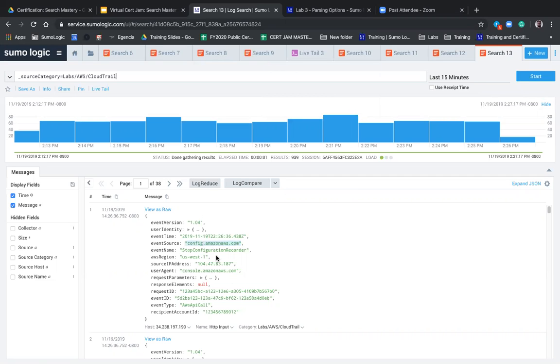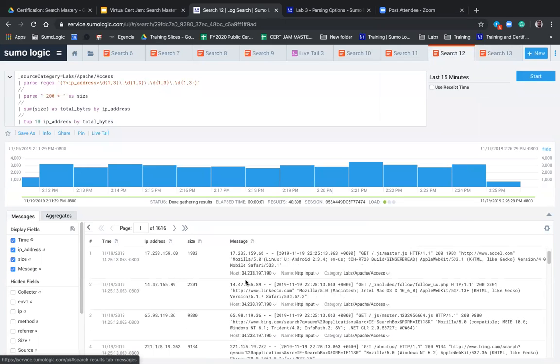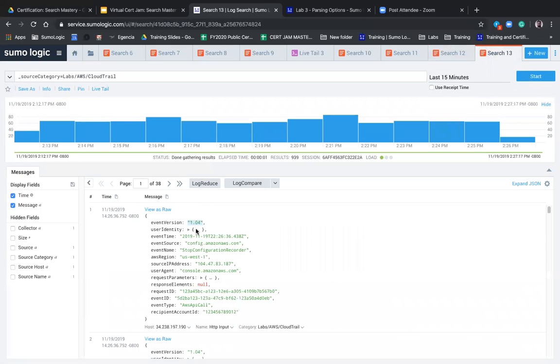You'll notice these log messages are in a different format. If I looked at the Apache access messages, they look like this, kind of one big line of text. However, the CloudTrail messages have a different format. For each field almost, they have a field and a value. So here's a field called source IP address, and here's a value. Here's the AWS region, and here's the value, and so on and so forth. Now, what if we want to parse out the IP address, or we want to parse out the AWS region? How do we do that?